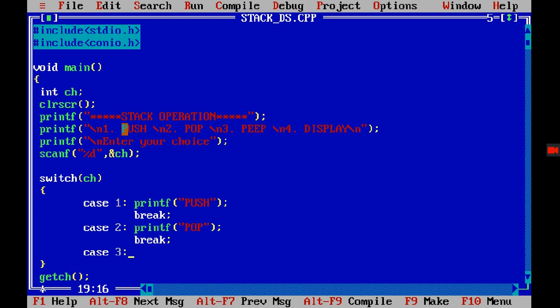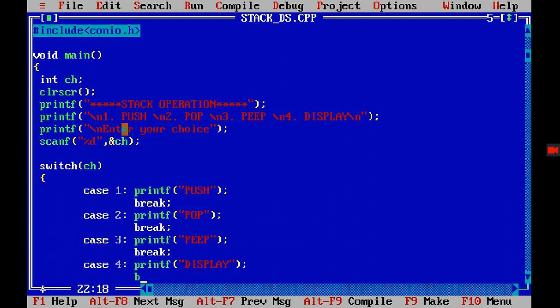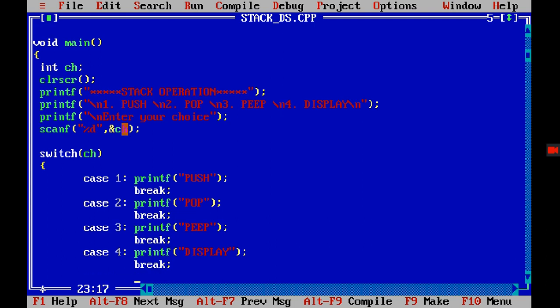Case 3, that is peep. Then case 4, that is display. Now all my cases are done.